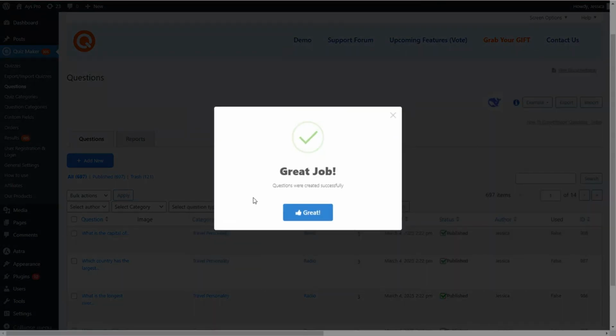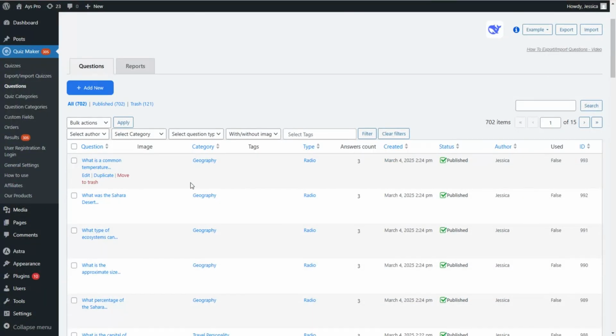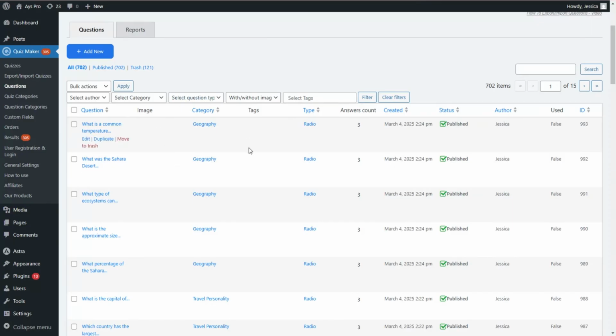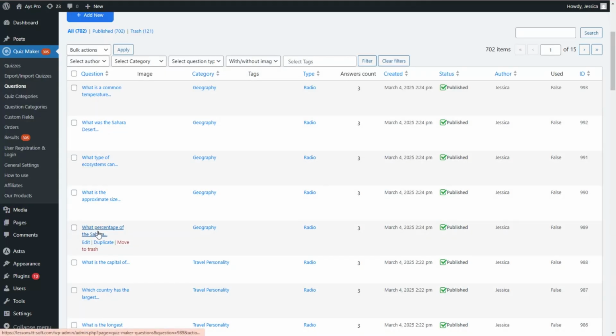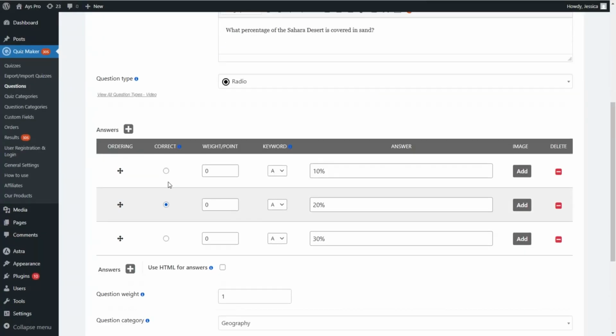Our questions have successfully been generated, so we can close it. And here you can see 5 questions about geography have been generated based on the content of our PDF file. So we can open the questions, and the PDF file was about Sahara Desert. And here you can see the questions and answers.